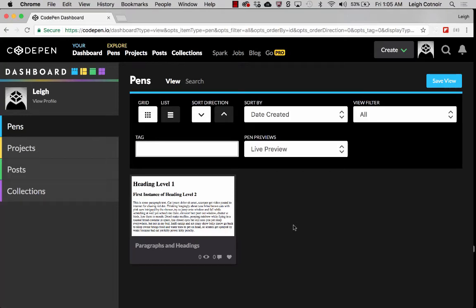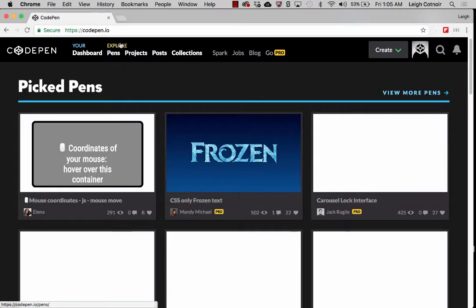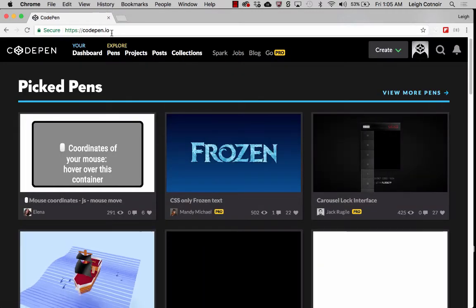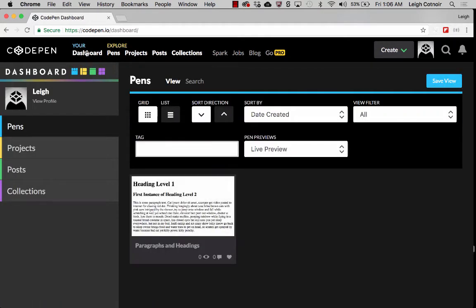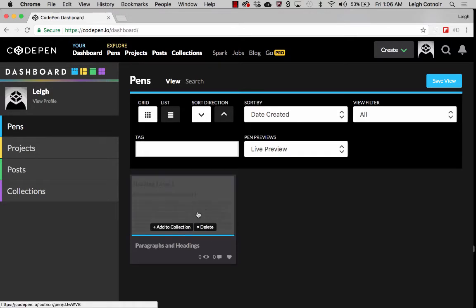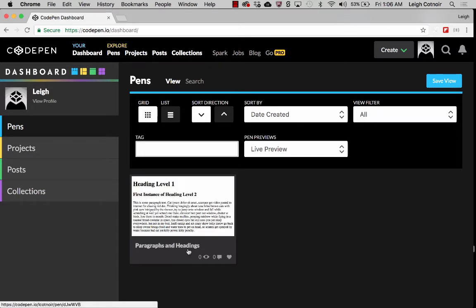Okay, so I'm back into CodePen and I'm in my dashboard. If you're not sure how to get to your dashboard, let's just say that you start by going to codepen.io, you can log in and then you're going to go to your dashboard. And if you followed along with the last tutorial, then you should also have a pen that's called paragraphs and headings, just like I do.